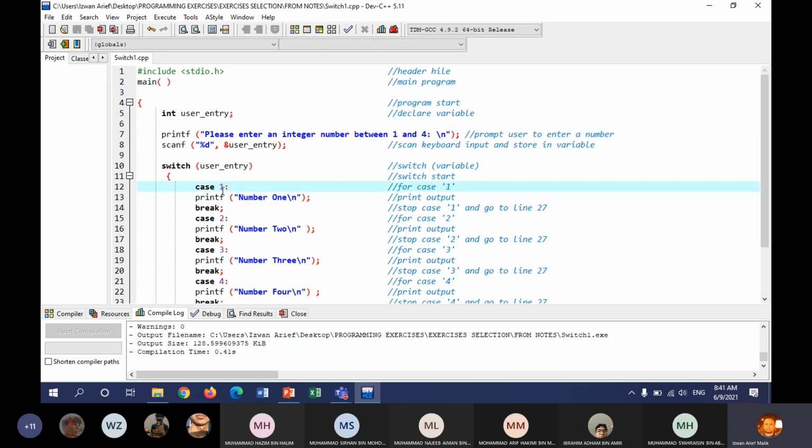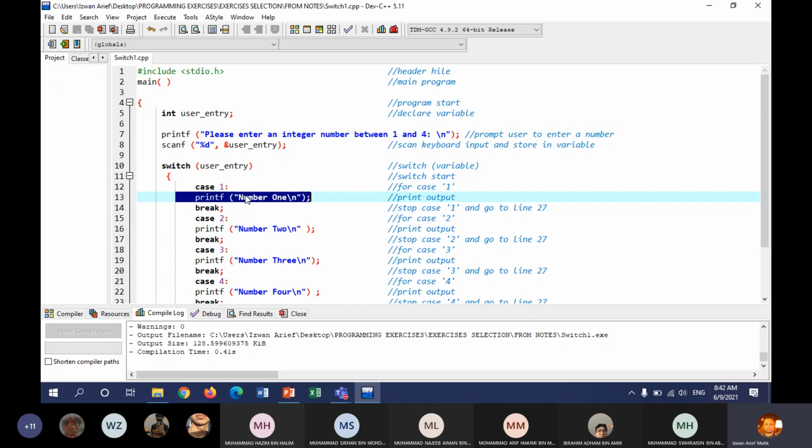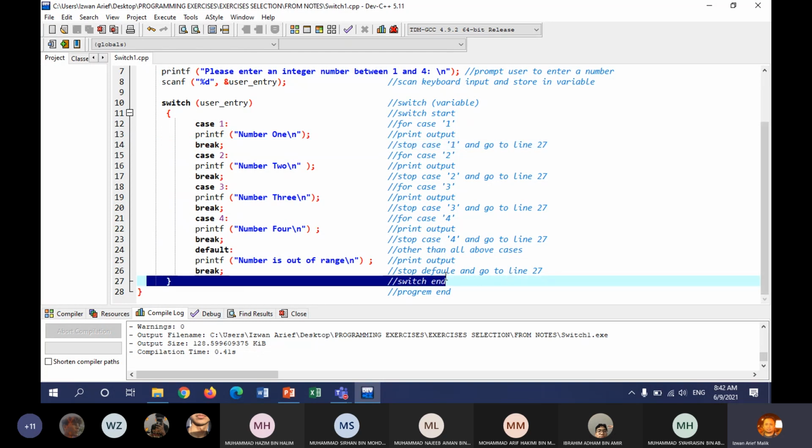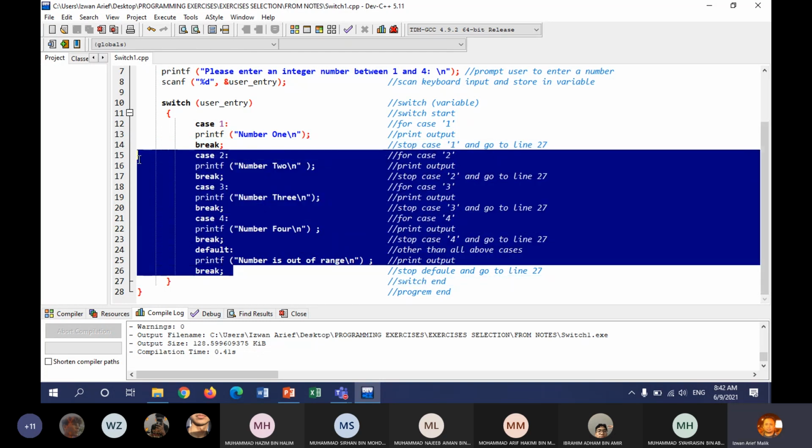For case of 1, where if we entered number 1, kita akan pergi dekat case 1. Okay, so case 1 double dot. And then this is for case sekiranya kita masukkan nombor 1, dia akan print number 1. So printf adalah statement, of course, obviously kena ada semicolon. Lepas tu break pun sama, kena ada semicolon. So break to stop case 1 and go to line 27. So terus pergi ke sini. So maksudnya yang case 2 daripada line 15 sampai line 26 ni dia akan ignore.